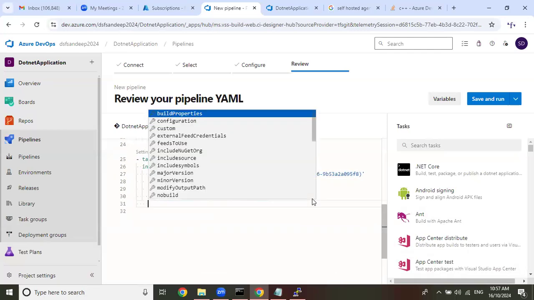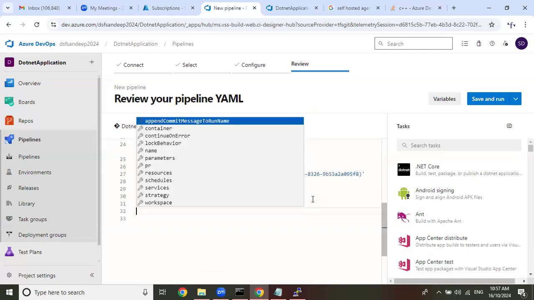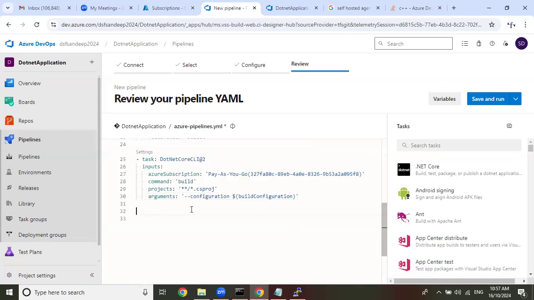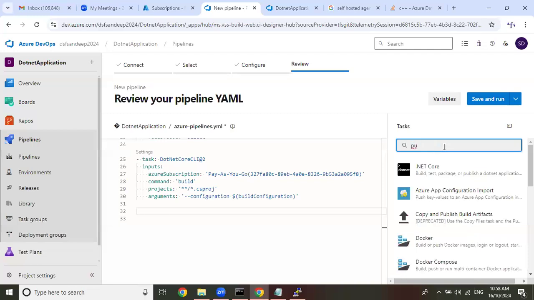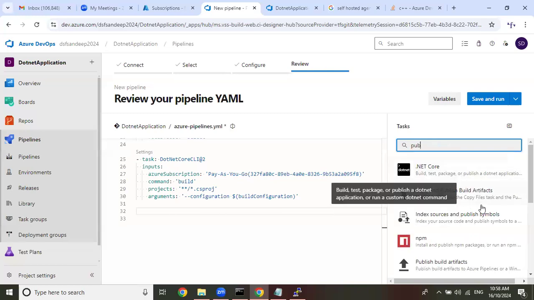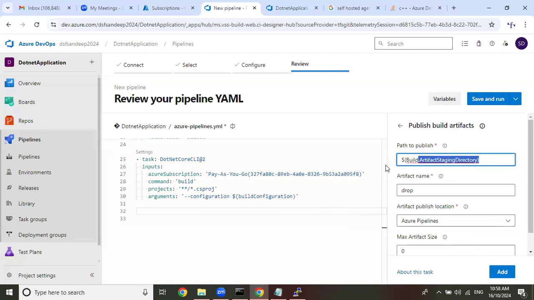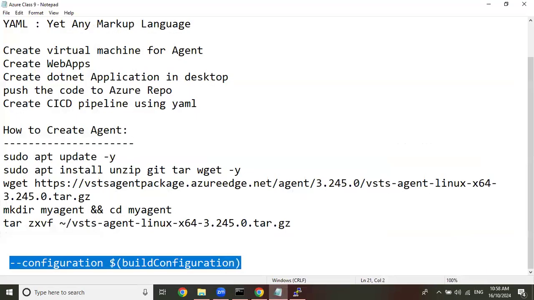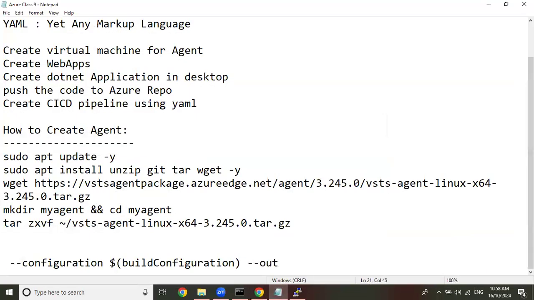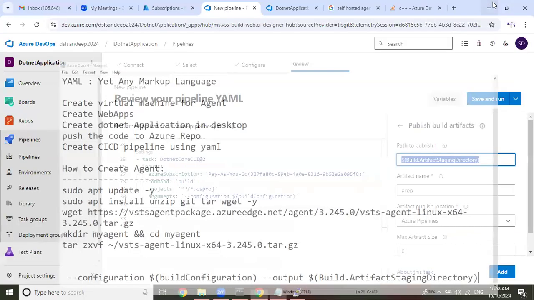After restore and build, what do I need to do? Publish. Before going to publish, I'm going to take the publish build artifacts task. I'll copy this and keep it aside. Are you able to follow me? The output is the build artifact staging directory.